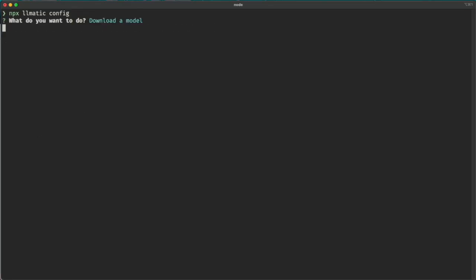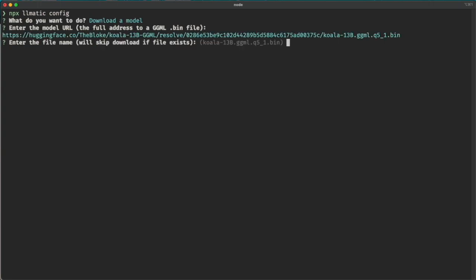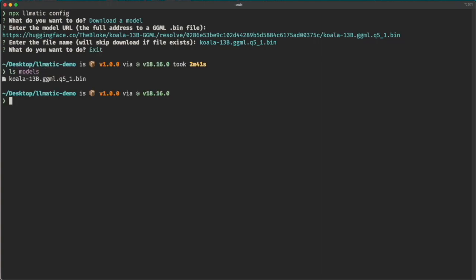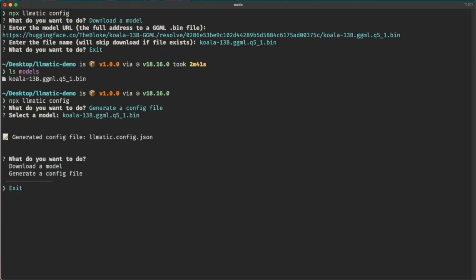select download a model, paste in the link. The default name is good enough, and when I press enter, it doesn't do anything because I have already downloaded this file. If I look at the contents of the models directory, there's one file in there, and if I run llmatic config and select generate a config file, it asks me which file I want to use, and there's only one file as I showed, so I'll move forward with that, and it generates a config file for me.